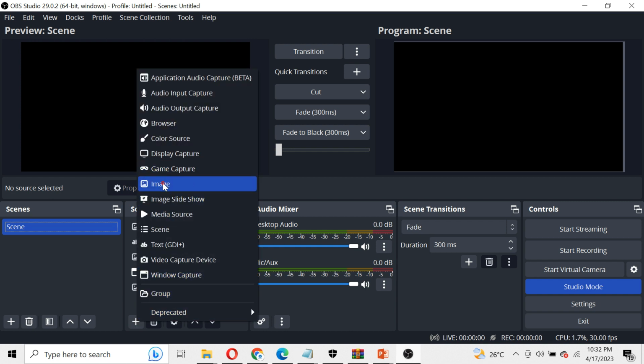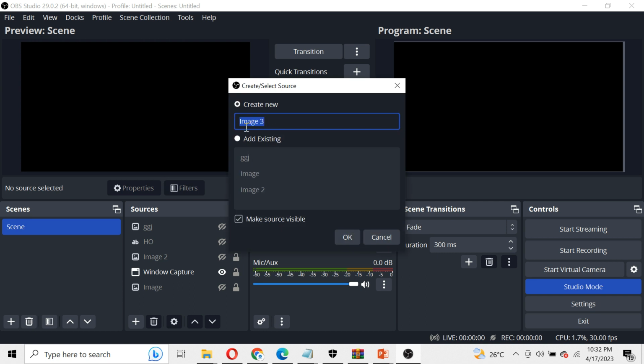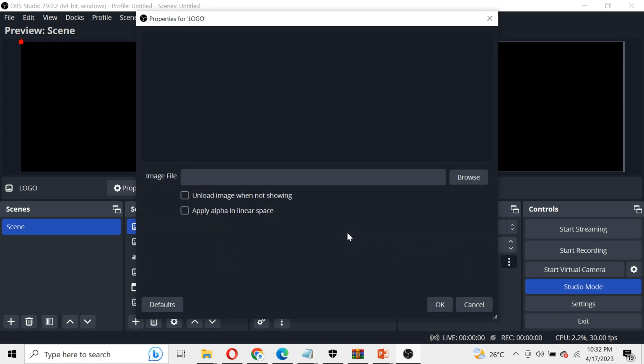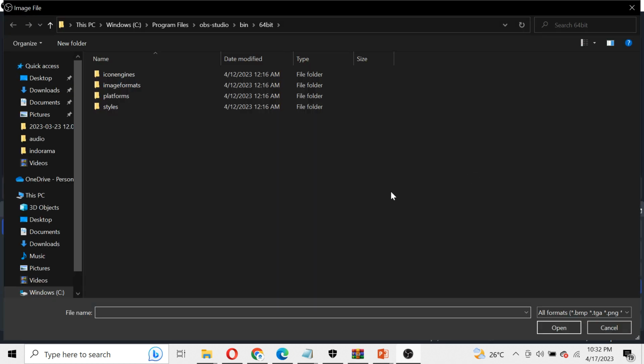Image. So once you click on image, you can name your source now to be logo, and then you click on OK. It will now be asking you to browse the image you want to add, which is your logo. So you click on browse, and then it will bring up this dialog box that will be showing you your entire window. So you have to locate where you have the logo stored in your system.